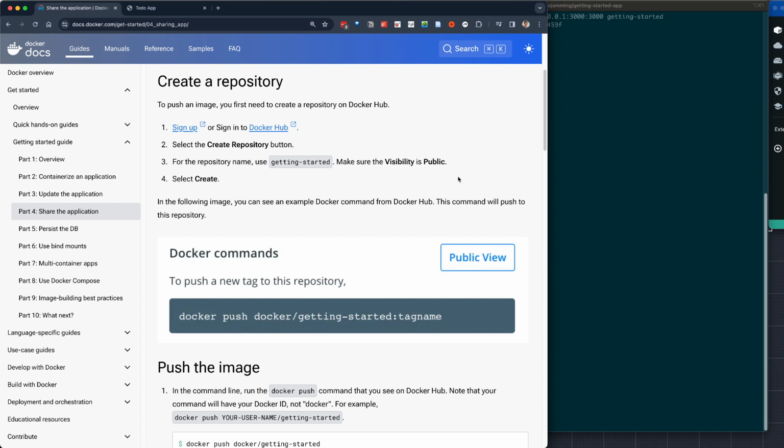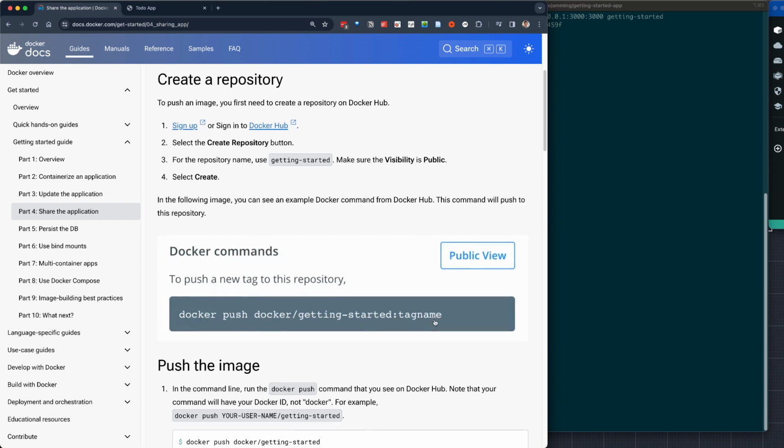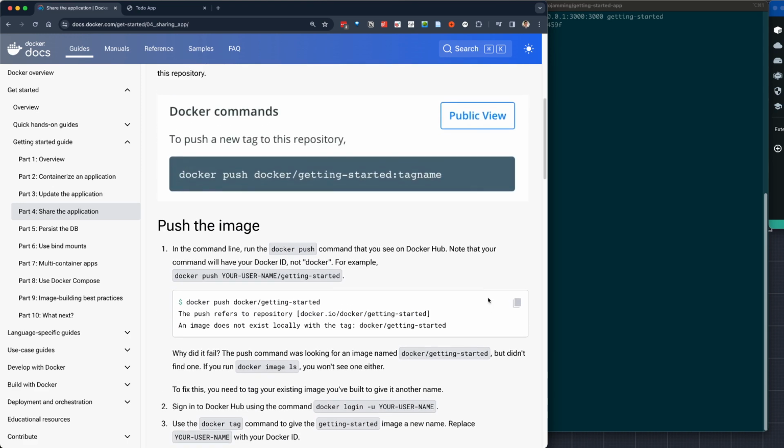In the following image, you can see an example Docker command from Docker Hub. This command will push to the repository. So it's going to be docker push docker/getting-started:tagname. So then you push the image.